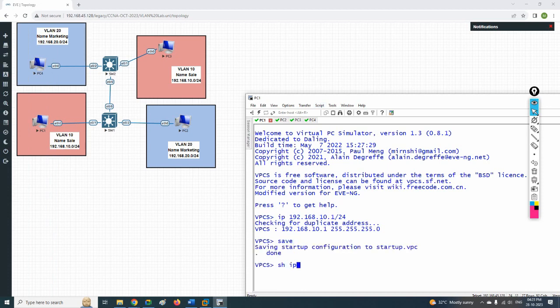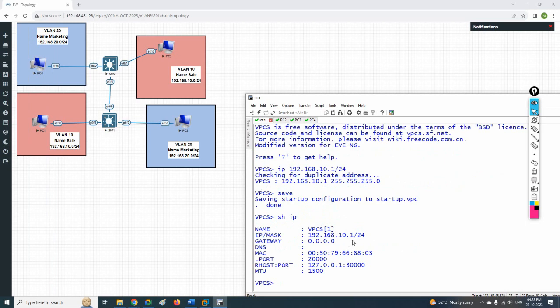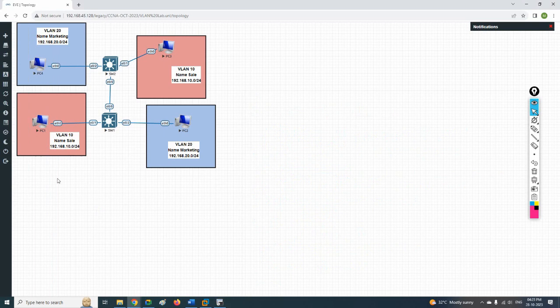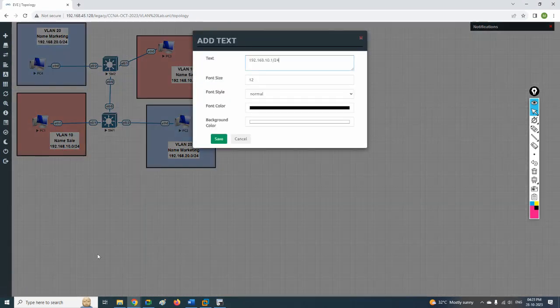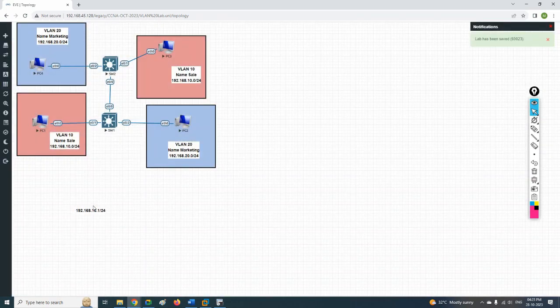I will save and I will write show IP to check that one. If you see, it is assigned 10.1 on PC1. If you want to put any label, anything, you can put it here. This is 14 and we can make this bold. So this is the IP of this machine, this one. And same thing here, I will put 2, sorry, this should be here. This machine will have this, and for this machine we will have the IP.